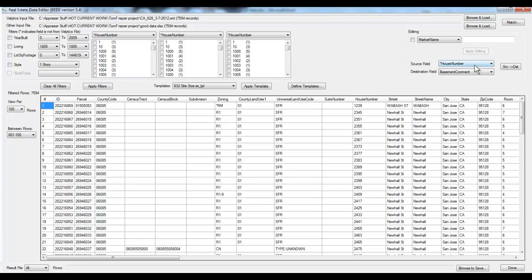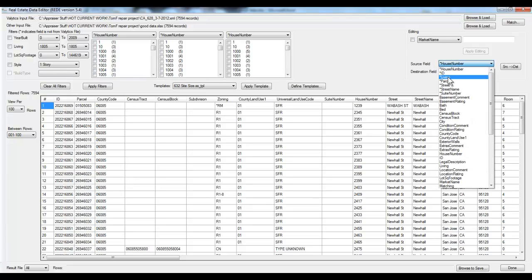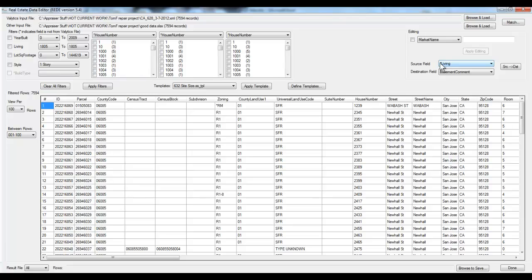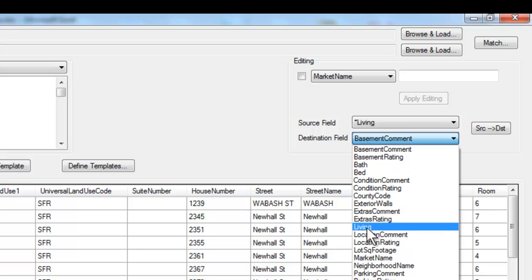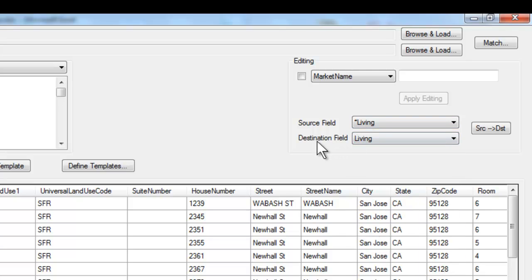So we're going to take the living area with the asterisk, that's from the file that I call good data, and we're going to put it into the destination field, which will be living area without the asterisk, so that's in our XML file. And then this button means take everything that's in those source fields and put them in the destination field. I'll click this button.